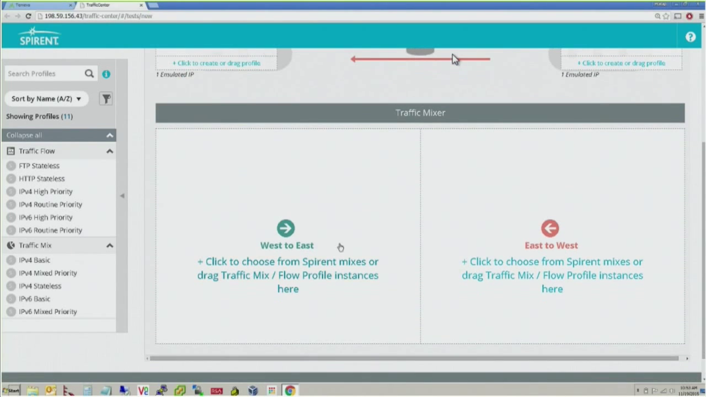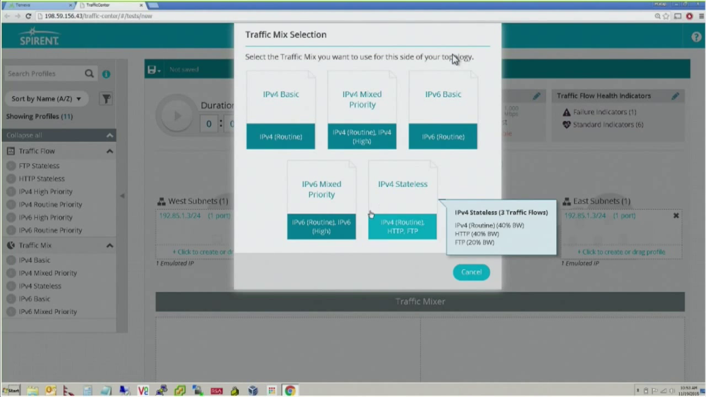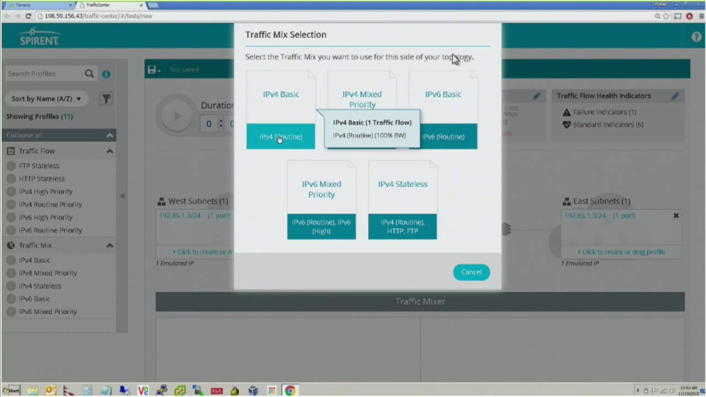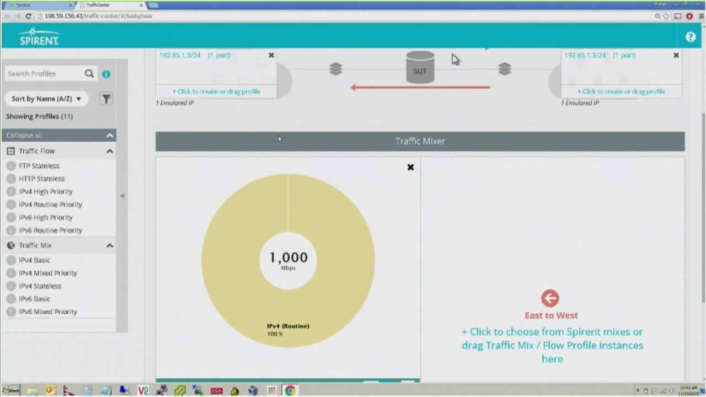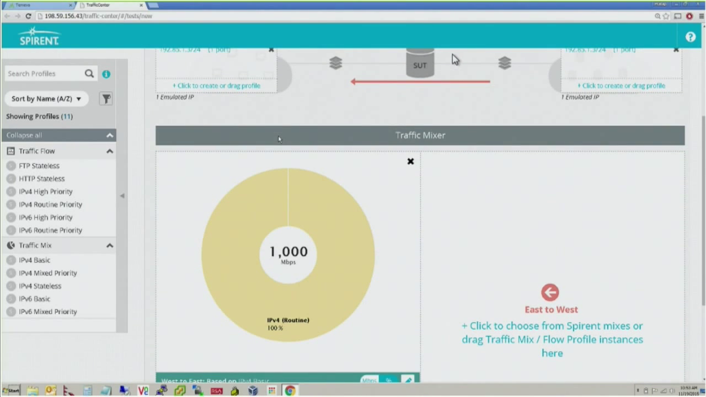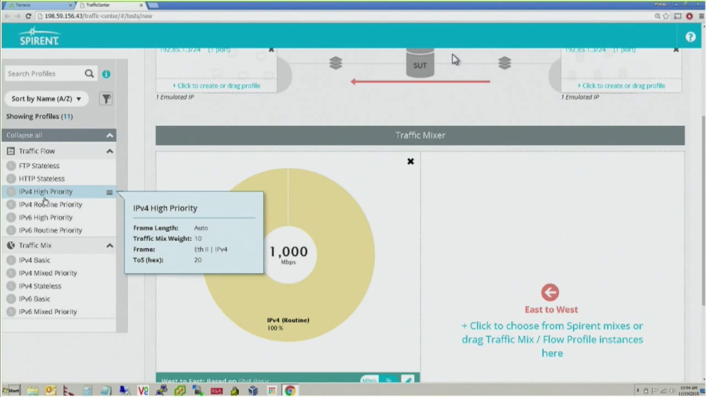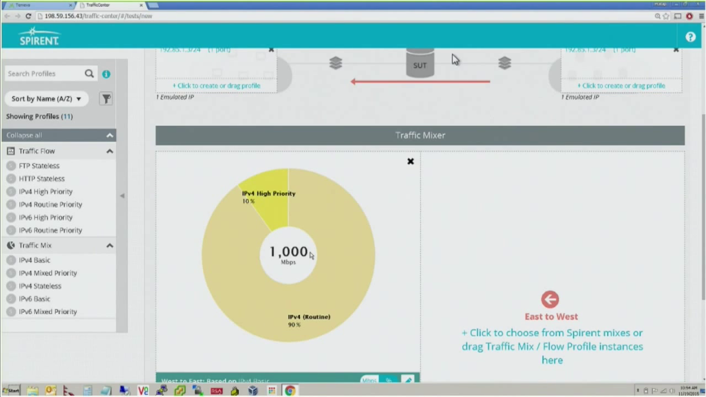Now I'm going to play with the traffic mixes. What is the traffic I want to send? If I click here, it gives me pre-configured traffic mixes. I want to use the first one, IPv4 basic. To his point, can I modify this? I want to modify this just so that I feel like it. I'm going to use the IPv4 higher priority one and drop it in here. Okay, it gave me 10%. The IPv4 routine is 90%. I feel like increasing this percentage some more.